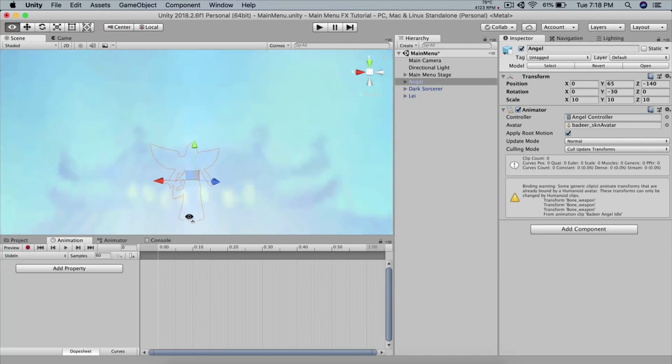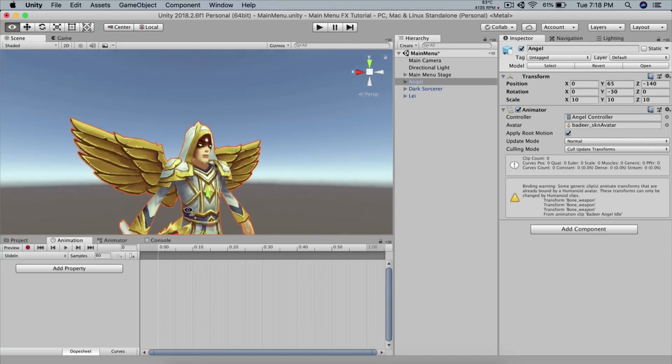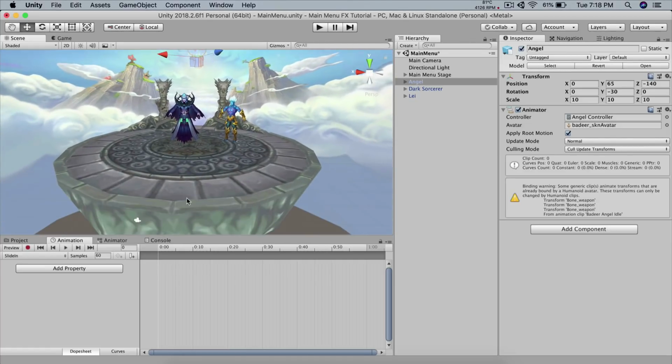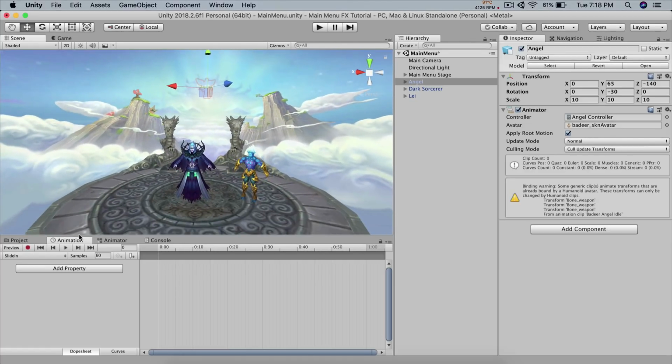So our angel is over there. You see, you can see him behind here. If I zoom in, here he is. So we want him to slide in. Now, in order to do that, select the new sliding animation here in the animation tab. Click on this red button to record that animation. So click here. And notice here these samples. These are frames per second, or how many frames per second do we have in this animation? Well, we have currently 60.